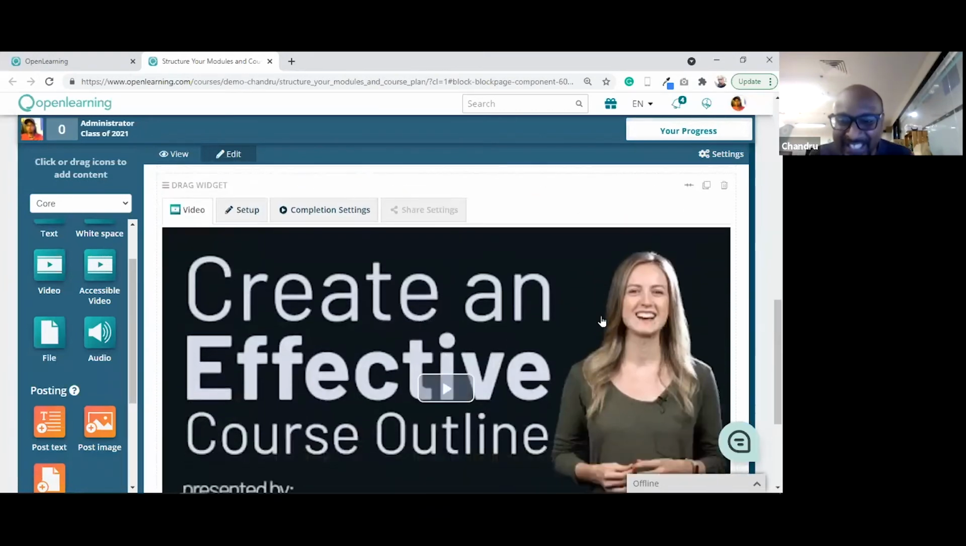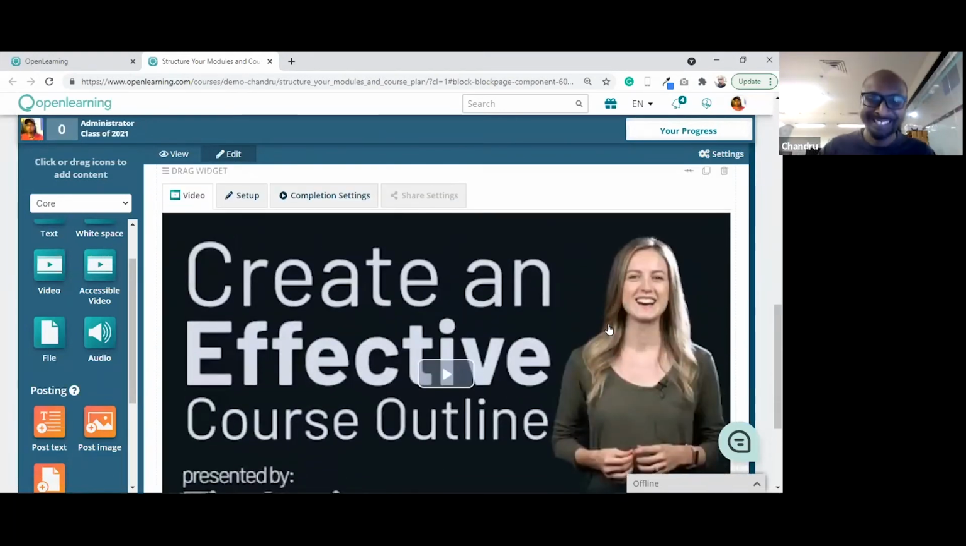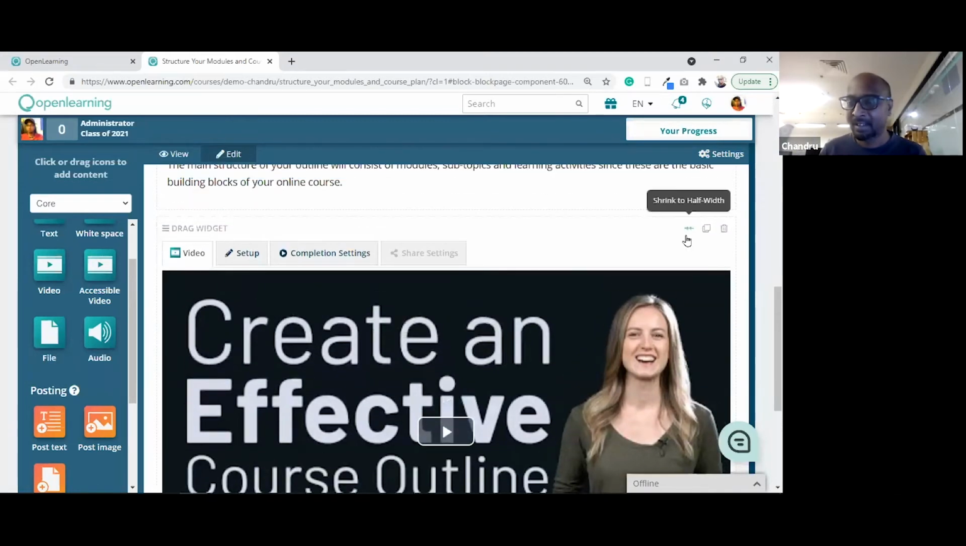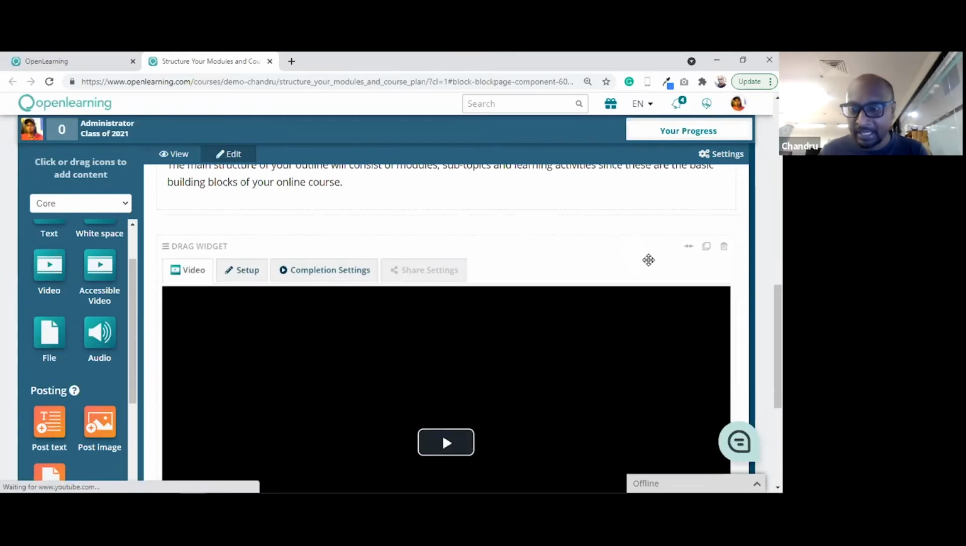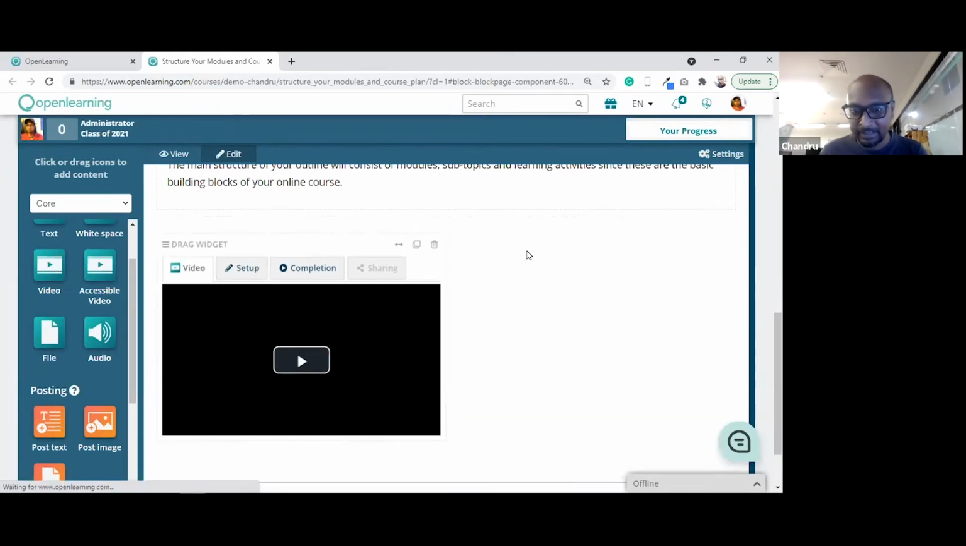So you can see I have a video here. But the video looks so big. It takes all my space, so I want to make things a little nicer. One way I can do this is to shrink the video to half width. As you can see, there's a small icon on the top right of the video widget: expand to full width, expand to half width. You can click that to make it bigger or smaller like this.